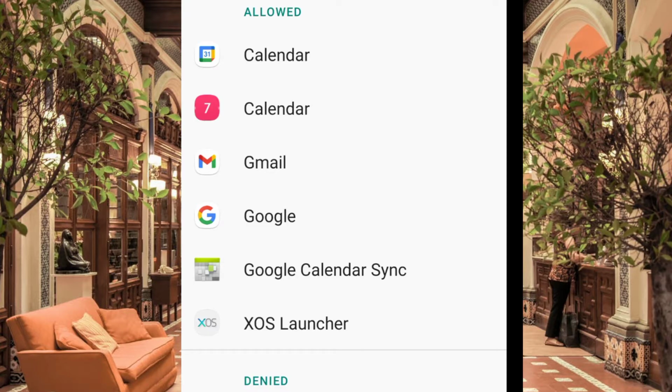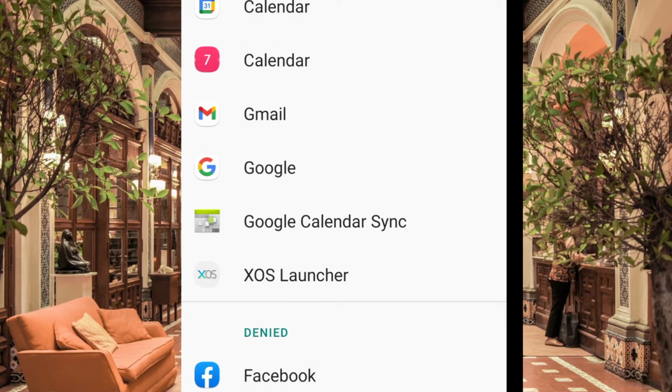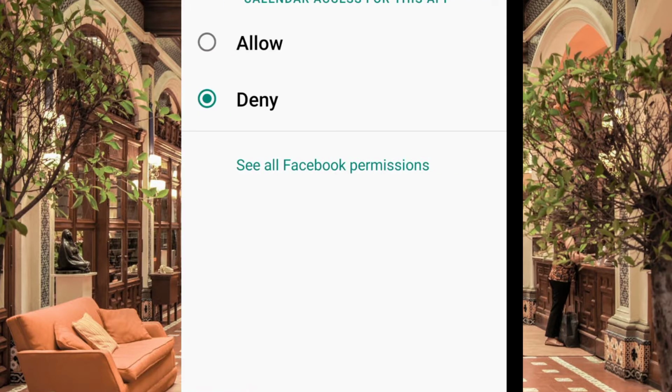Now, I personally don't have any loan app on this phone. But assuming you have any of these loan apps on your calendar, what you can do, let's say for instance, this is Facebook. They wanted to have access to my calendar. You see deny, you just click on deny. Do you get? So that's it.